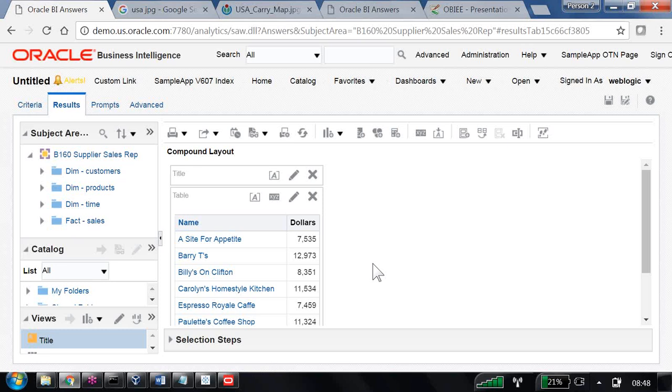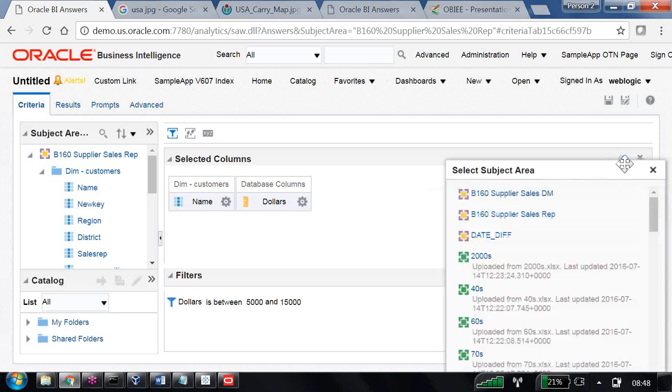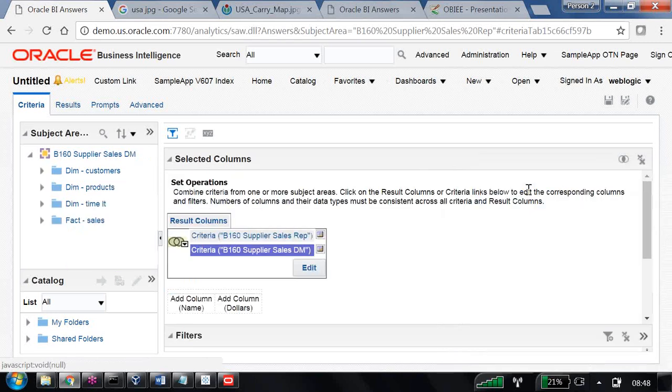I got the data. There is one option in the criteria. In the last we have one option. What is this? Combine results based on union, intersection and difference operations. If I click on that one, it allows you to select the same subject area you developed this report with, or you can go for a different subject area also. For example, in my case I am going for a different subject area.